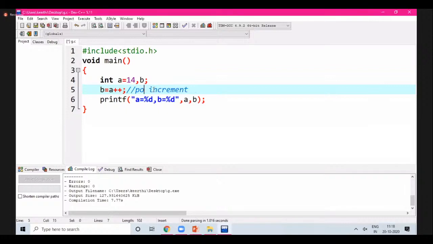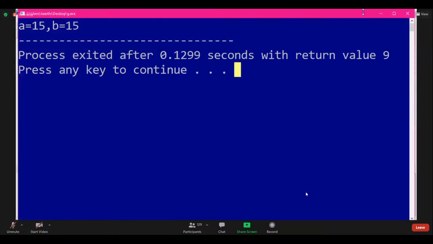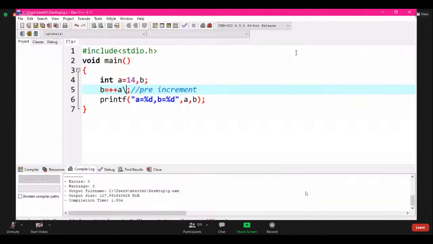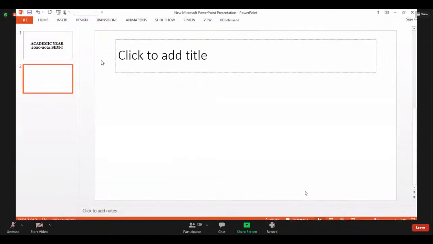Now let's talk about pre. We will just change the operator. In this case, as I told, pre means first change, then apply. So first the A value is 14, A is updated to 15. So both B and A will have the value 15 and 15. That's all. This small example is more than enough. I hope everyone understood this. So we'll carry on with the next method.